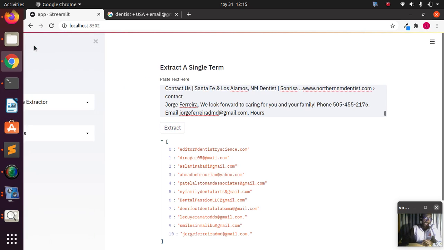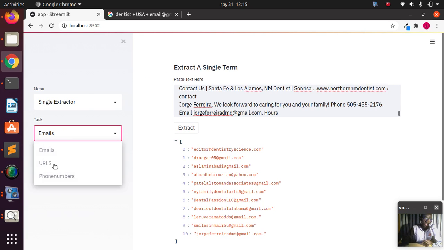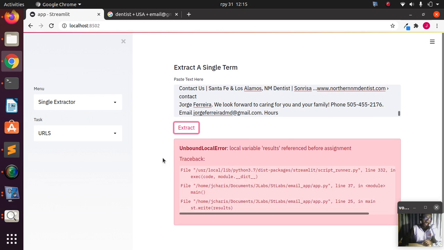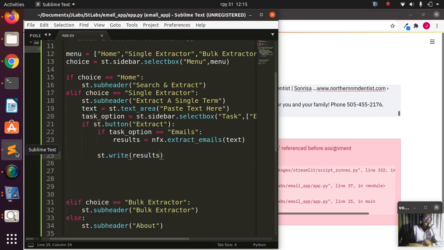Very nice. I can also change it from here and move on to, let's say I want to get all the URLs. Extract. If there are URLs, it's going to bring them out. It looks like there are no URLs. There is no reference because we have not done anything there. That's why it's giving us this error. So if I go back here, there's nothing there, right? Okay. So that is very cool stuff.